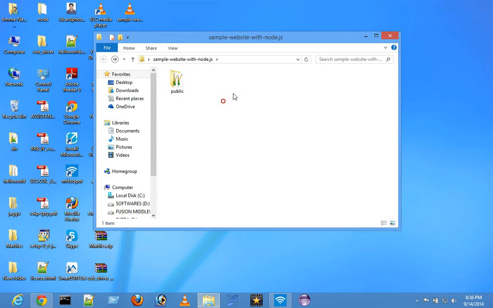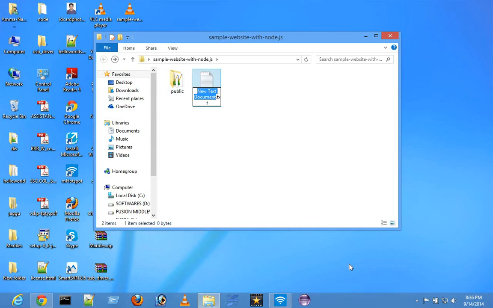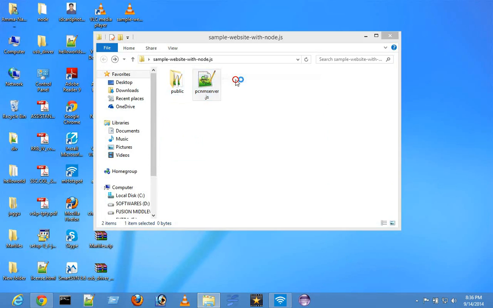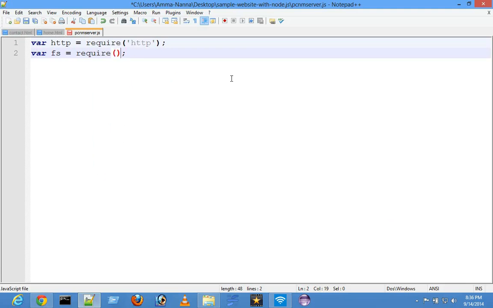Now I create my server. For that I am creating this JS file, that is pcnmserver.js. Open this particular file and I will write the entire server code, and the file reading concept is implemented here. Here I am creating one instance for the HTTP module, where http equals require http. Now fs, using this module we will read the file content. So where fs equals require fs.